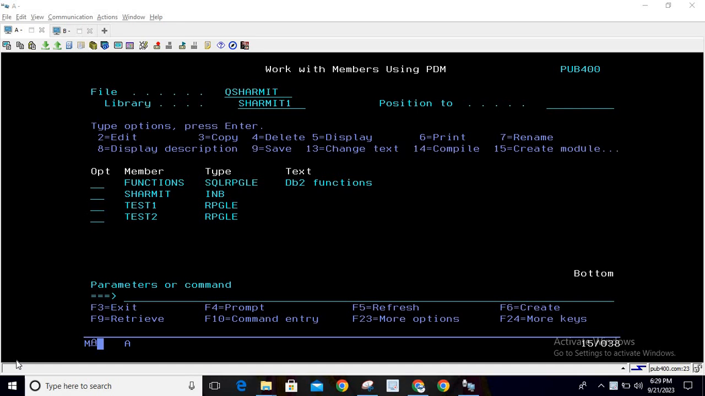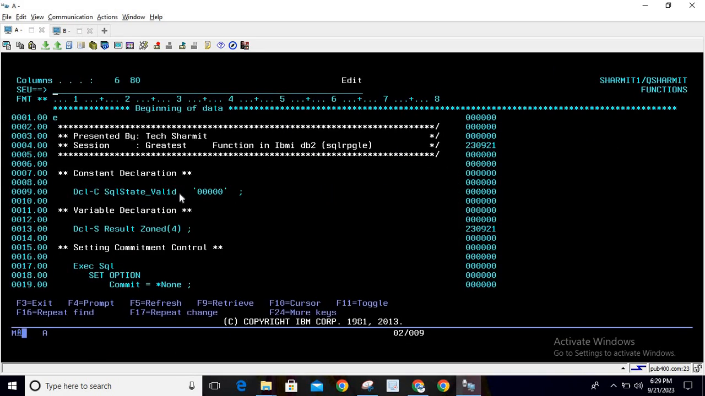Other than this, we can also use the GREATEST function with multiple columns. Let's say in our table we have multiple columns storing some data, and you want to check which column has the maximum value. In that case also we can utilize the GREATEST function. So let me show you one program, the functions program, where I have noted down one scenario which will clear your doubt about how we can use this GREATEST function.